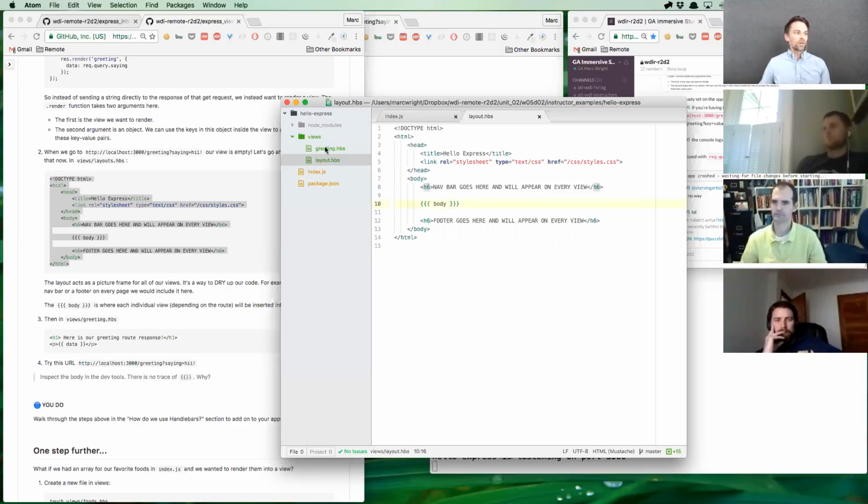So for example, we're going to build some stuff in this greeting view here in a second. And when I go to /greeting, whatever's in this greetings file is going to be pumped in right here. So it's as if we just copied that greeting code and put it right here in the middle of our layouts file. It's a super flexible and model view controller-y way to set up your code.